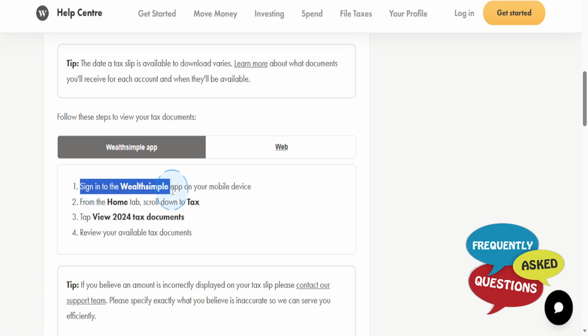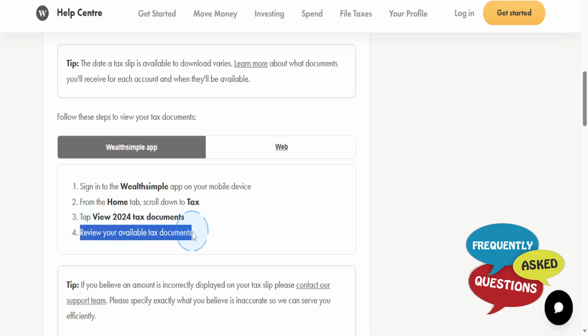just sign into the Wealthsimple app on your mobile device, and from the Home tab, scroll down to Tax, and then tap View your tax documents, or whatever year it is. Go ahead and tap on that. And then you can just go ahead and review your available tax documents. You can also go ahead and download and print those.